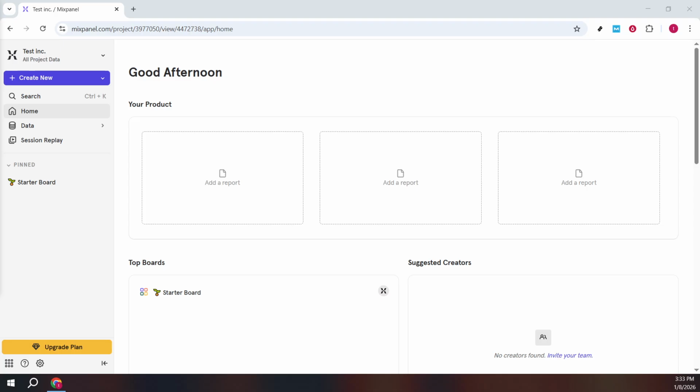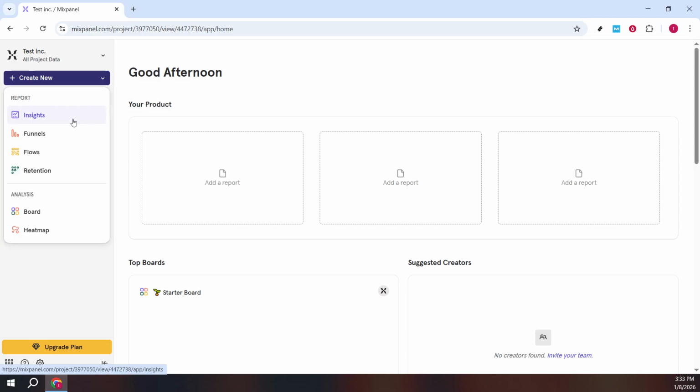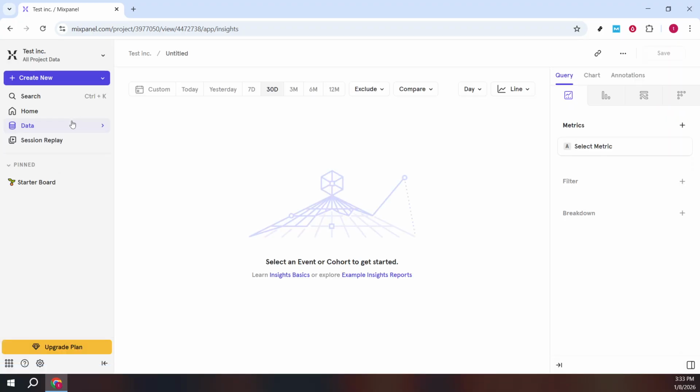Start by heading to Mixpanel and opening your workspace. From the home screen, look for the option to create something new. Click Create New, and when the menu appears, choose Insights. Insights is the go-to report type for trend lines and aggregations over time, which makes it perfect for counting users.